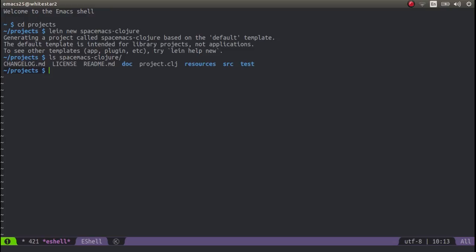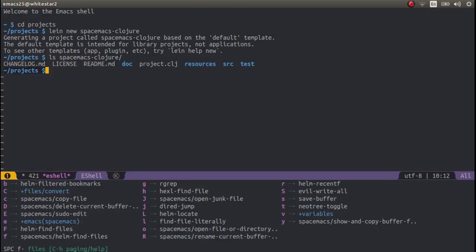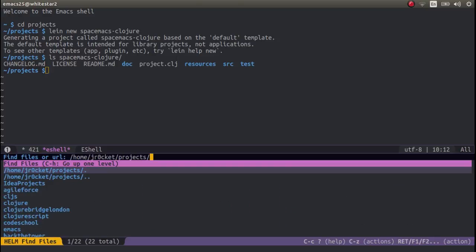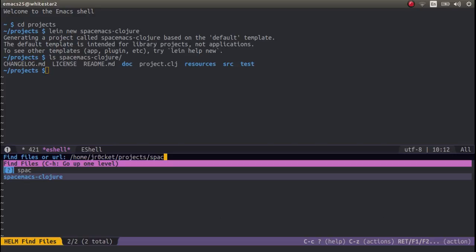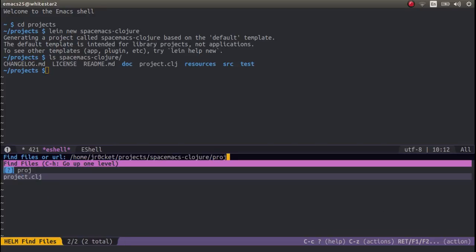So there we go. I want to open that file. Let's bring up the Spacemacs menu. And I want a file, and I want to find the file on my file space. So go in projects, it's under Spacemacs Clojure, and I can press tab just to complete that. And let's open the project configuration file.